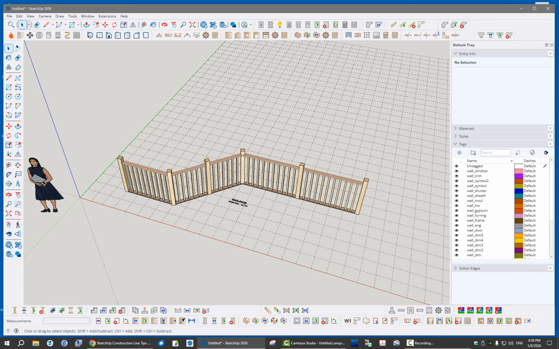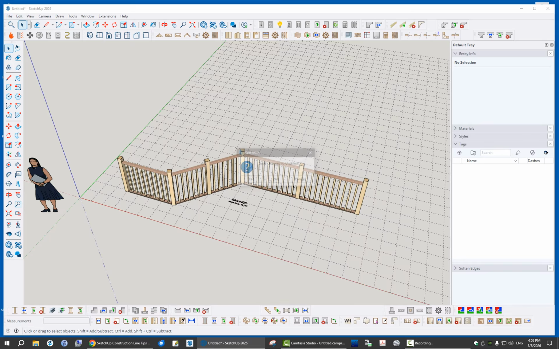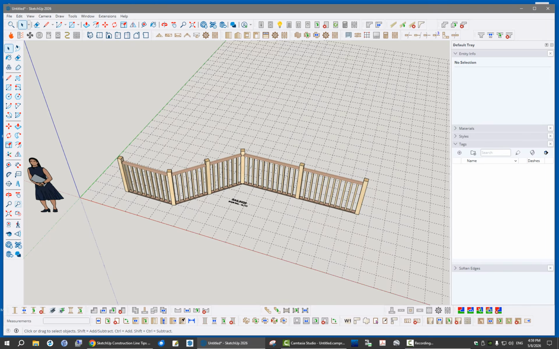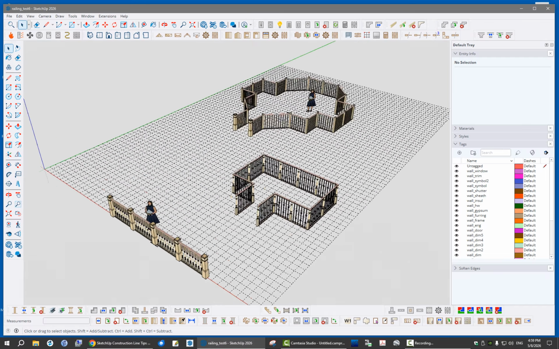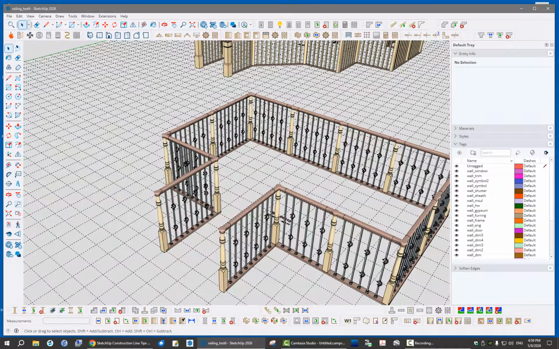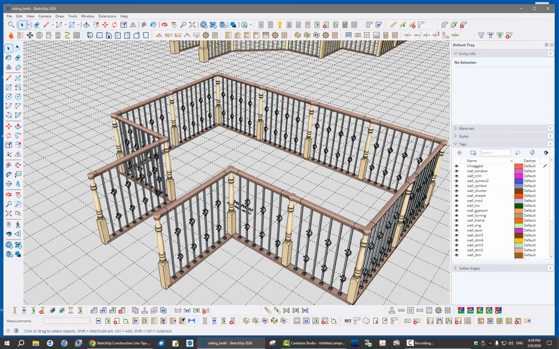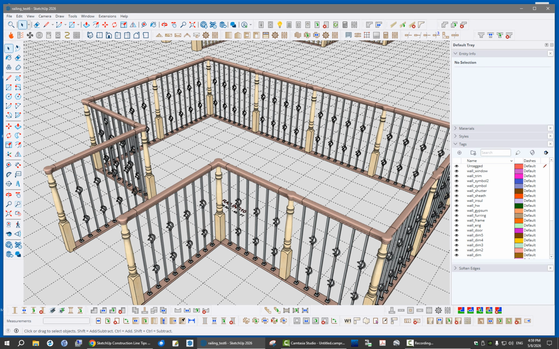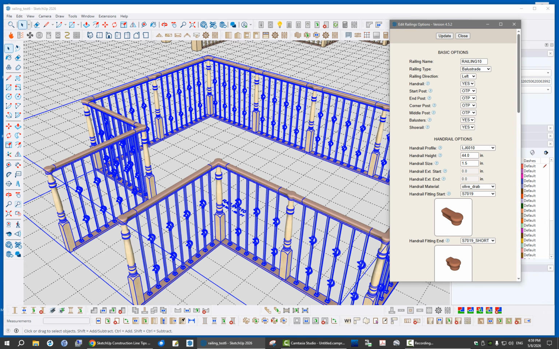Okay, so I'm going to jump actually over to one that I've already set up. I think it's this one right here. Just save me some time here. So notice this railing here. It has over the posts, and it also has all these fittings. So I'm going to go ahead and edit this so we can take a look at what's going on here.